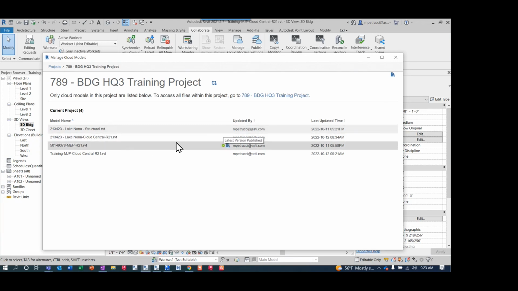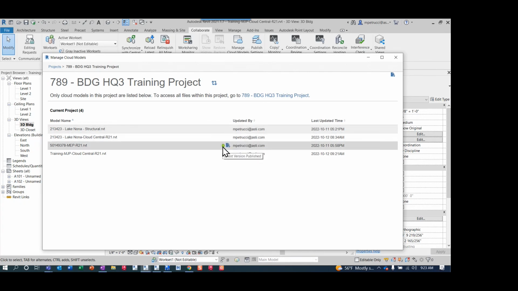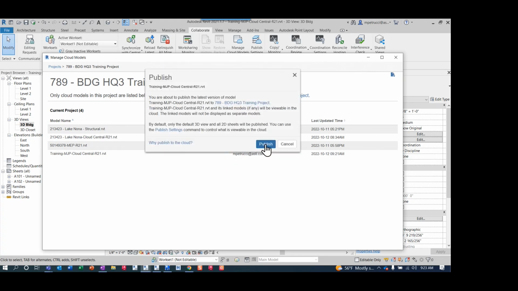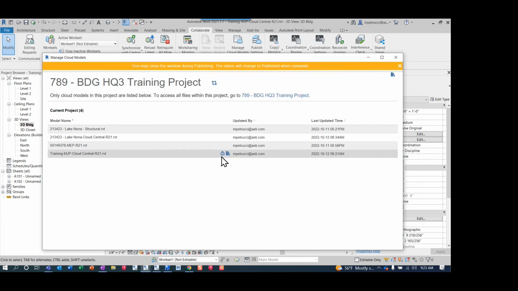Notice that some of them, when I hover my mouse, show a little green circle. That means that the latest version of that model has already been synced or published. But notice this one right here, this training MJP. It looks like a piece of paper with an arrow. I'm going to click on it and hit publish. That kind of looks like a symbol for uploading to the cloud, but the correct term is that it's just updating the cloud model, or updating the published model.